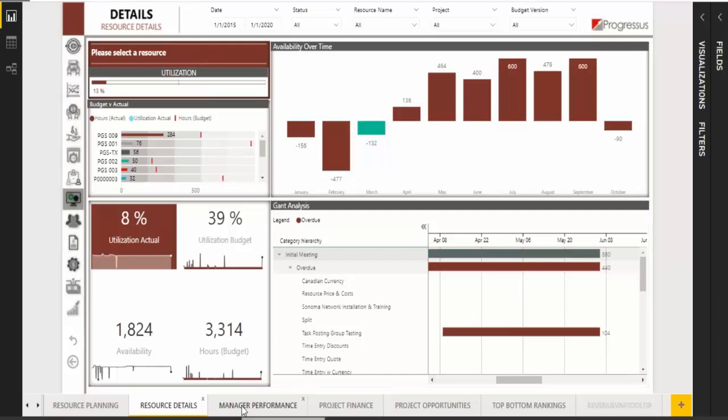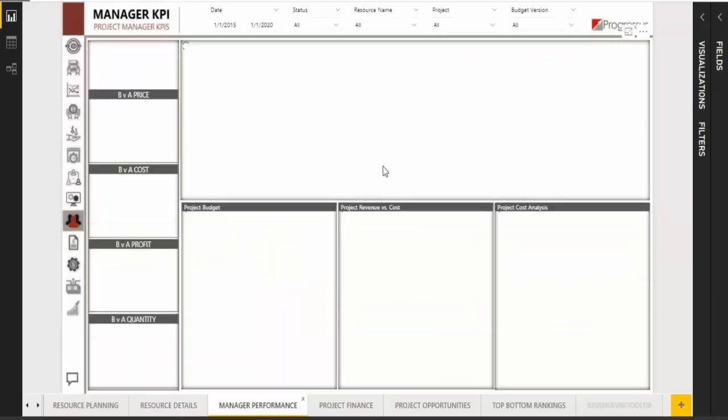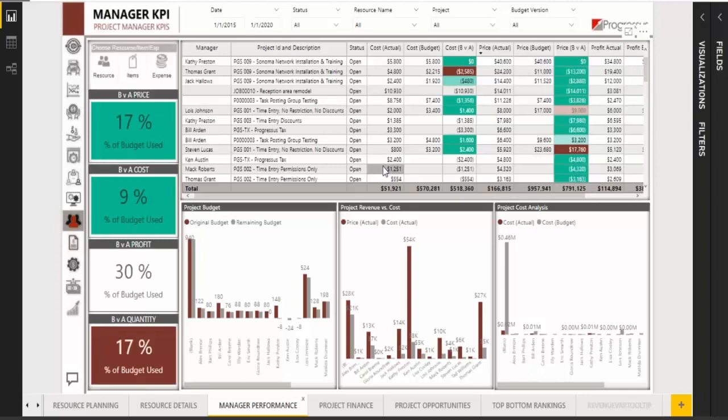The Manager Performance tab is important because that can tell you from a manager's KPI perspective. The term might be misleading. Manager performance is not how are my managers doing, but if I'm a project manager, how are my projects doing? And I can see the performance of my projects. I can see on the left-hand side the basics of budget versus actual. I can see the basics of where things are.